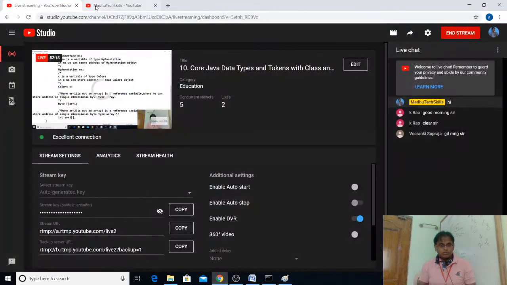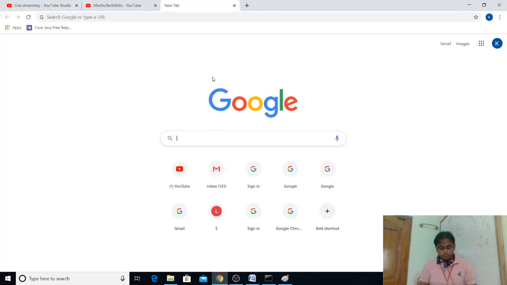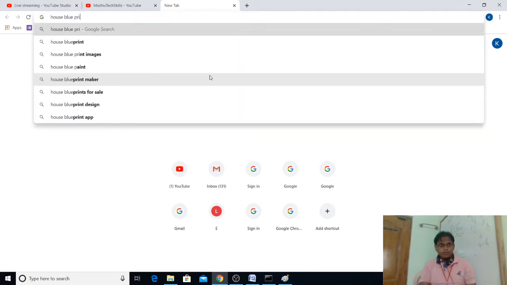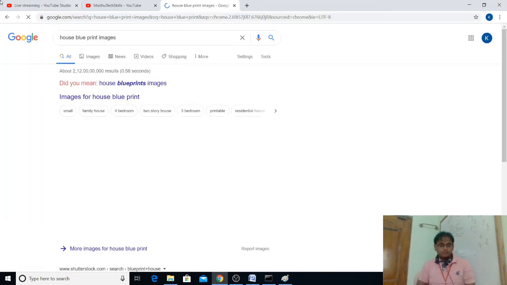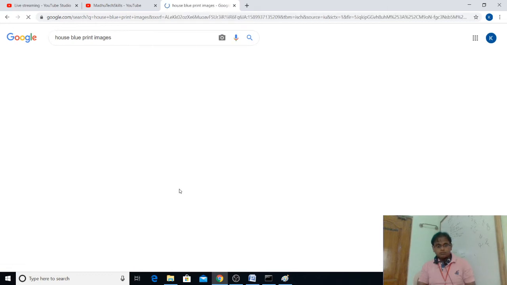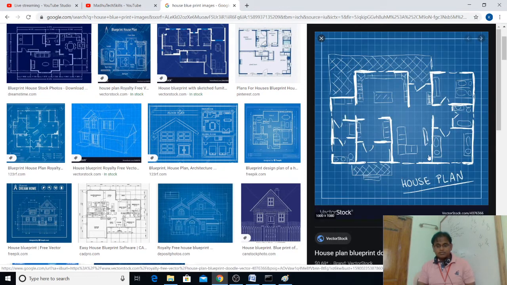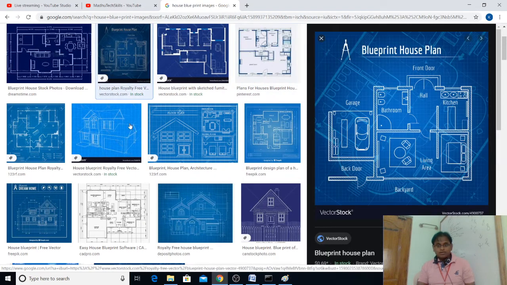I'd like to show you. See this? House blueprint. Images. What is it? It is called a blueprint, or we can say house plan. How that house should look, that is called a house plan, right? Who will draw this one? Tell me. Hall, bathroom, living area, kitchen, garage, back door, everything. This is called a blueprint or house plan.